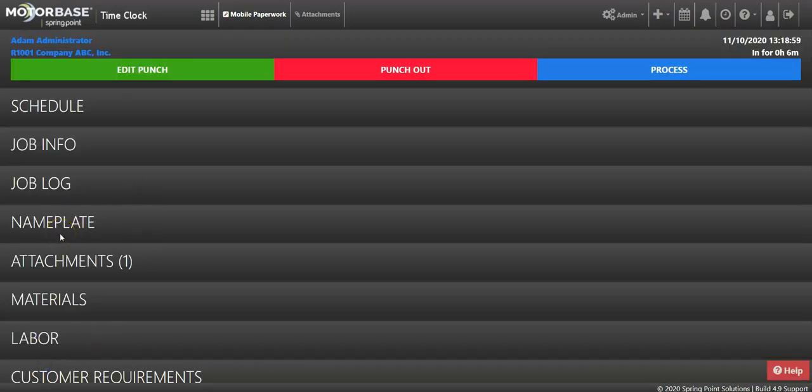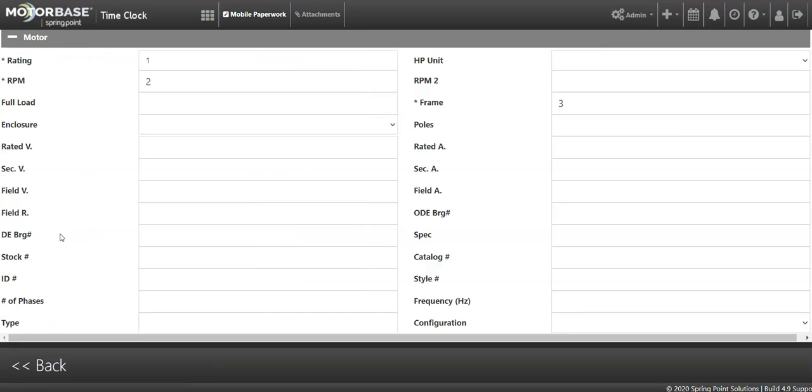The Nameplate section displays the items or equipment associated with the job the employee is currently punched into. These are editable here as well. The items that are required will show in yellow, but this requirement is not enforced at this time.